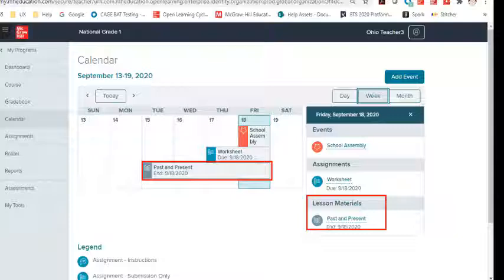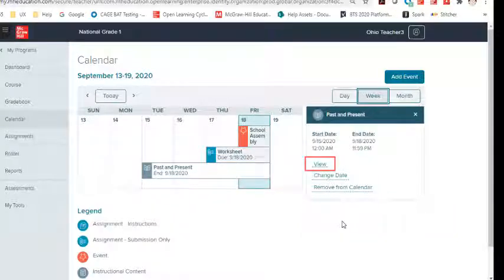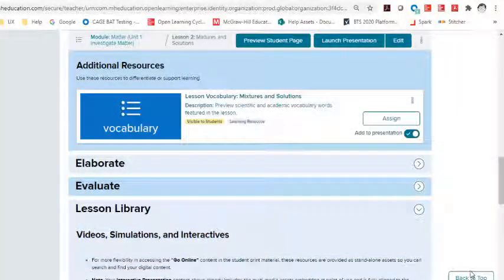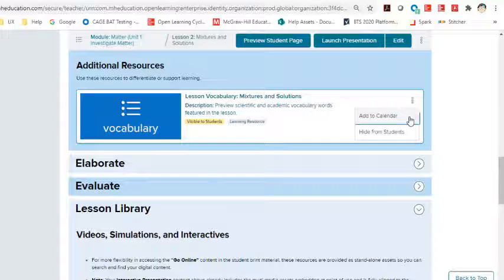To view instructional content, select it on your calendar and then select View. Instructional content is added from your lesson page. To add a resource to your calendar, select Add to Calendar on the Resource Action menu.